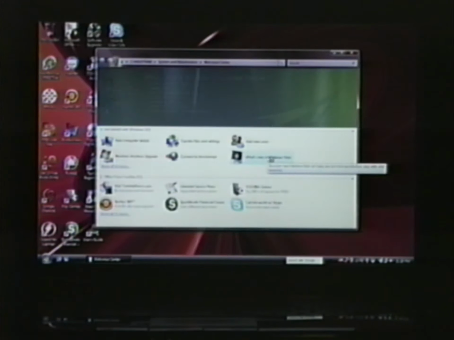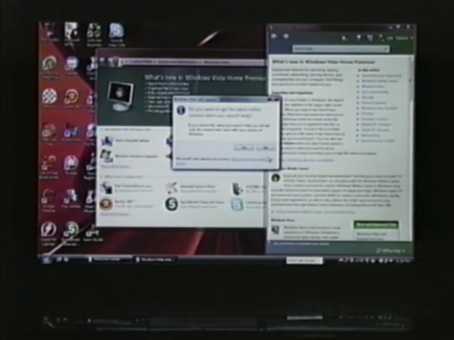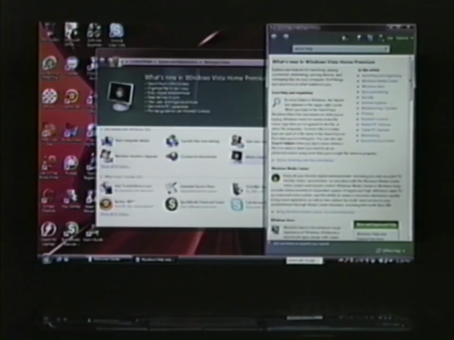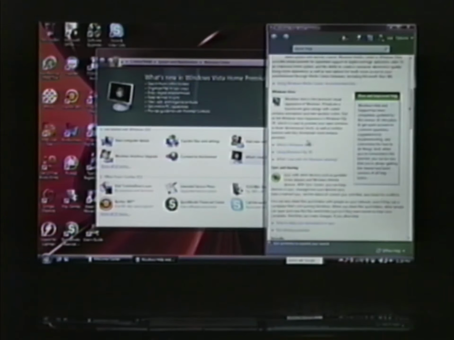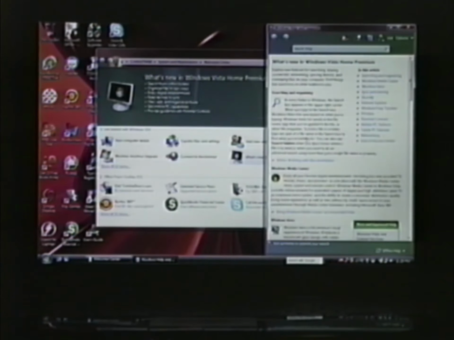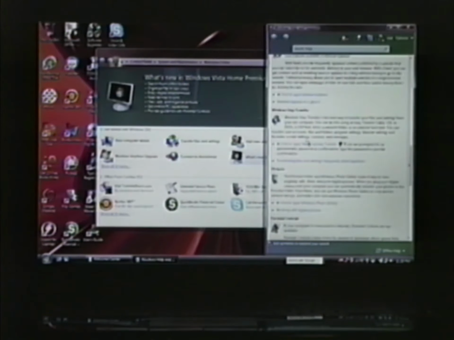What's new in Windows Vista? Is this gonna plop me on the internet? No. Oh my god. Yeah, this was before they just completely nerfed help. Oh, this is nice.